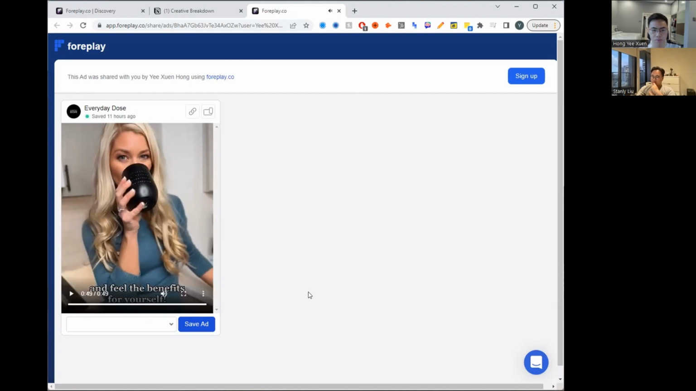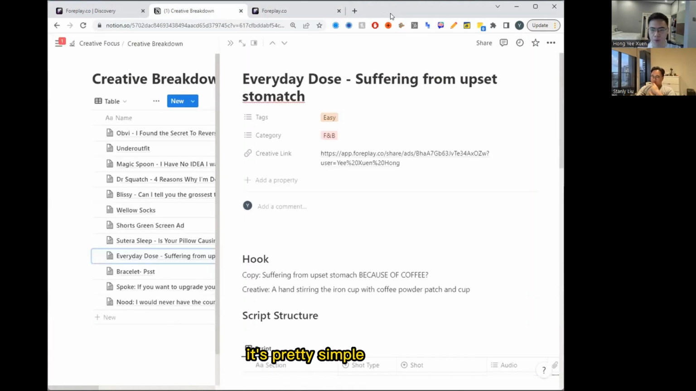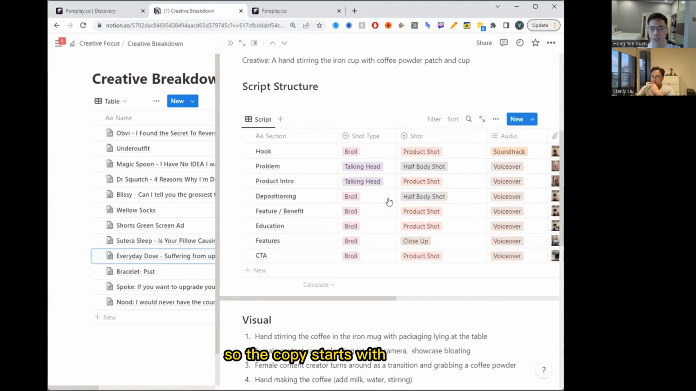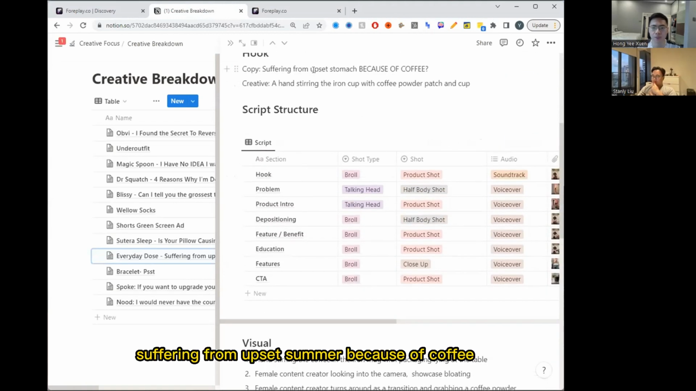Yep, so that's pretty much it, pretty simple, the breakdown. So the copy starts with suffering from upset stomach because of coffee. So this clearly targets coffee drinkers who have upset stomachs. And the creative choice is relatively direct, just a hand stirring the iced cup of coffee.